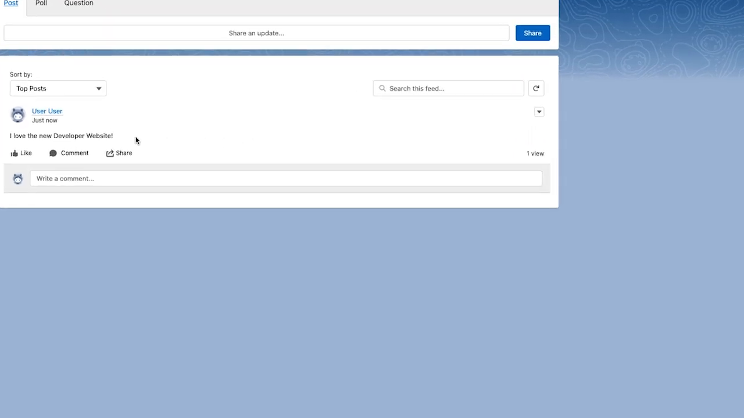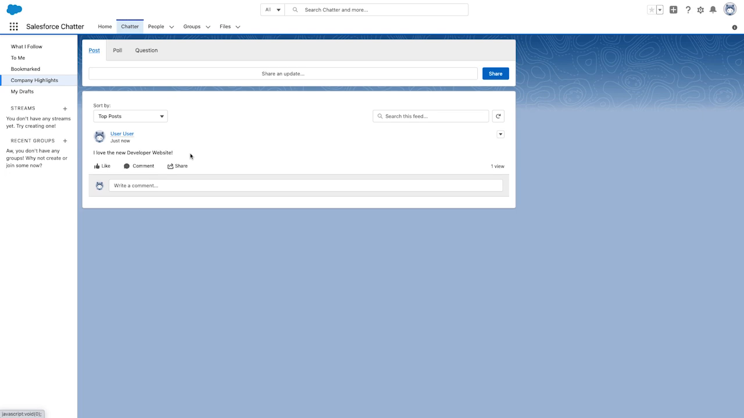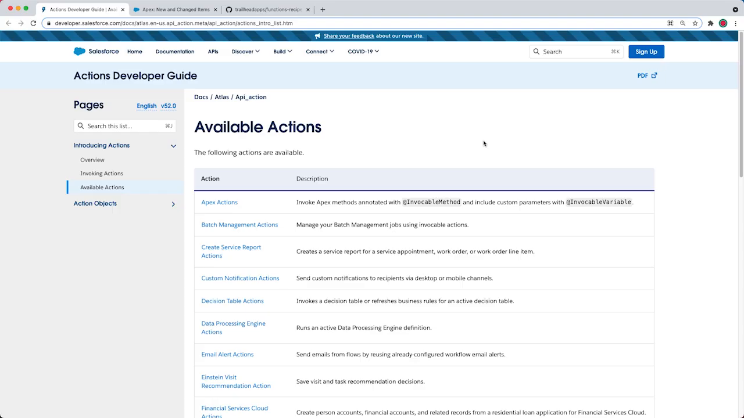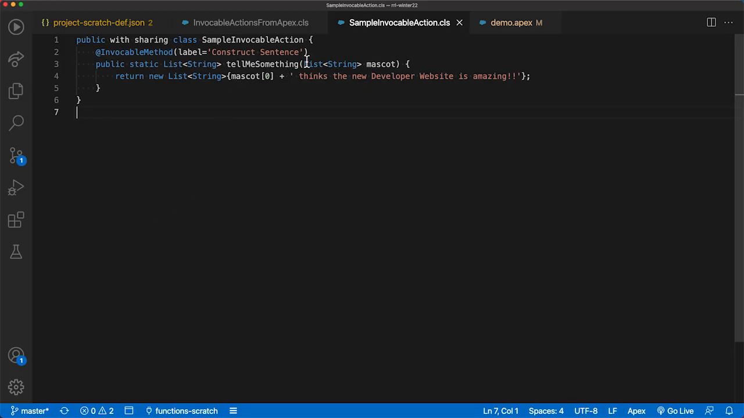This feature is not restricted to standard invocable actions. You can call custom invocable actions too. Custom invocable actions are defined in Apex. You specify the inputs, the outputs, and what the method will do. Here, I have a custom invocable action that receives a mascot name as a parameter. The action returns a string building a sentence.